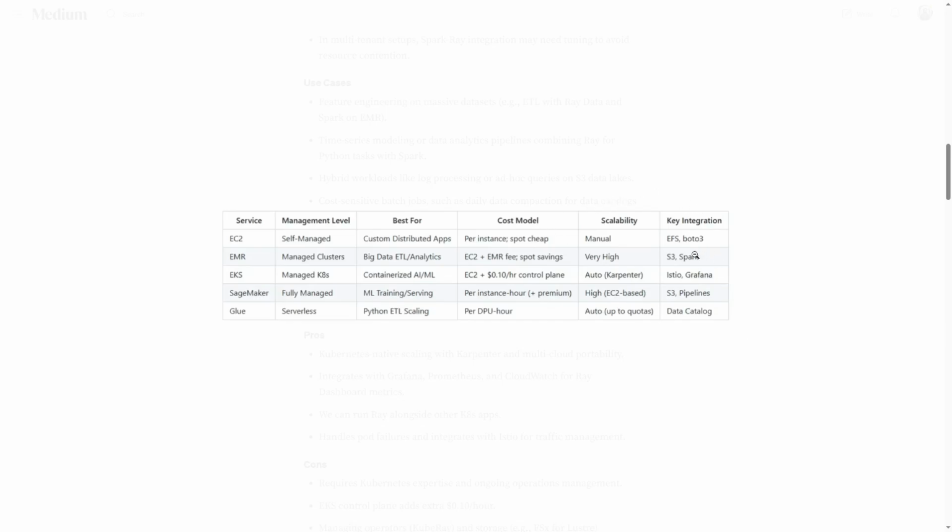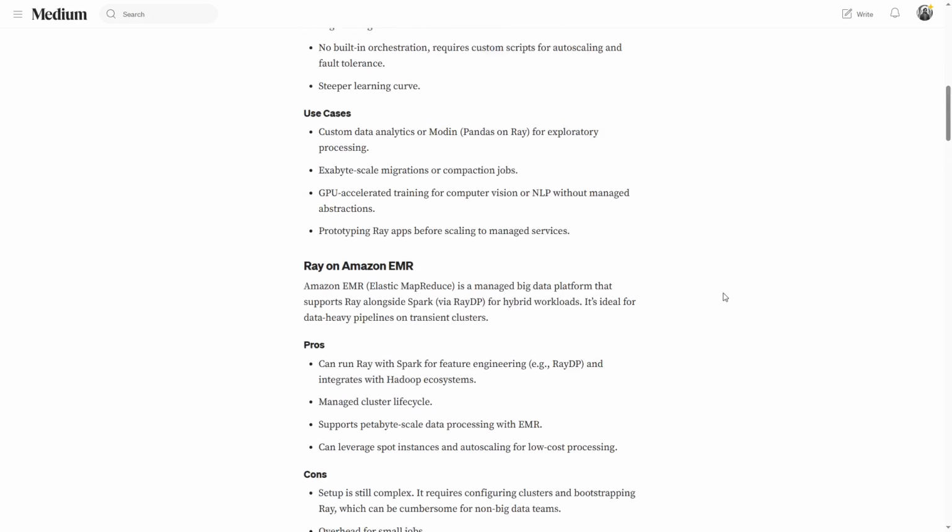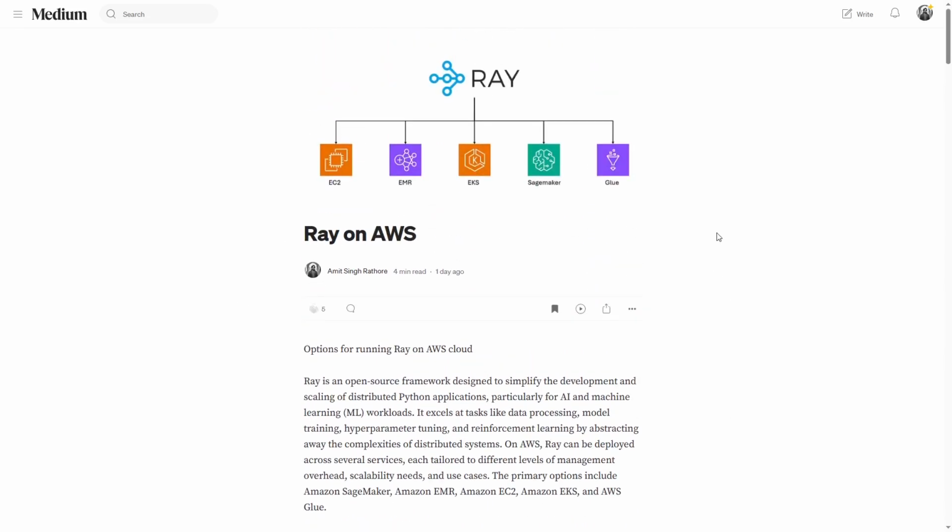For integration, with EC2 we can integrate anything that we want. EMR is only linked to S3 and Spark. EKS is linked with Istio, Grafana, and other monitoring tools. With SageMaker, we can integrate S3 and pipelines, and with Glue we can integrate with the data catalog. So these are the summaries of the different options that we have to run Ray jobs in the AWS environment.